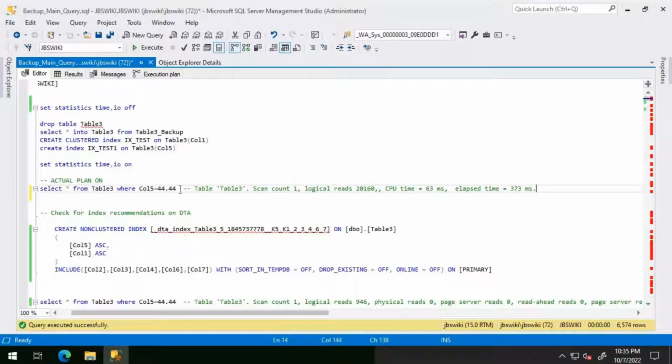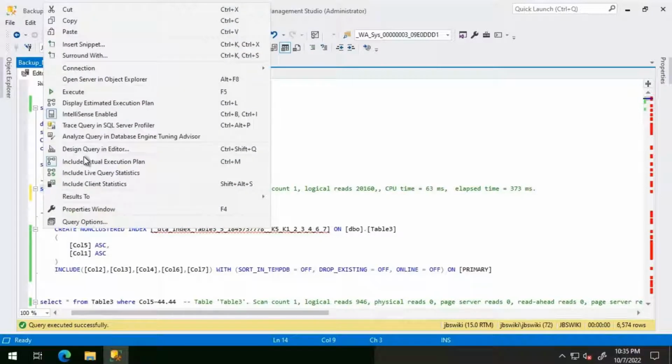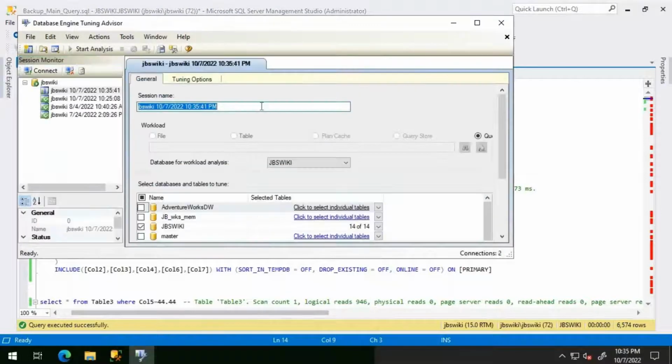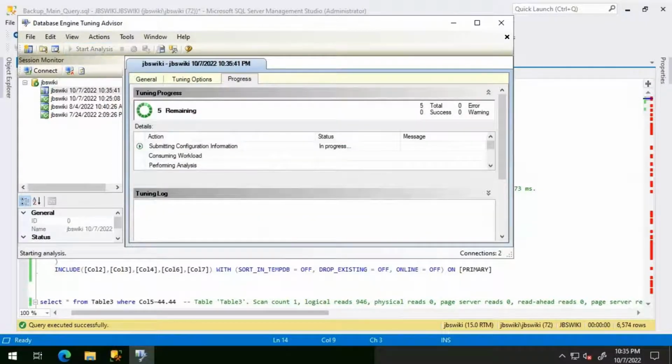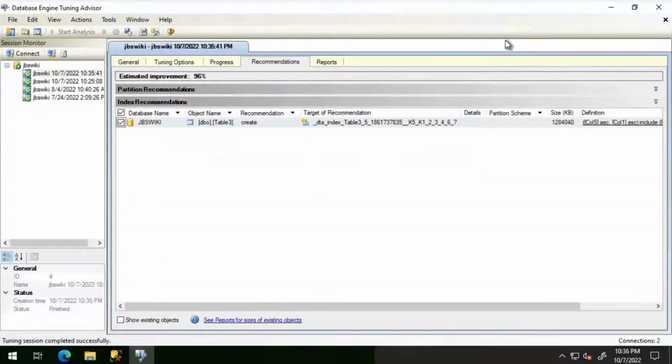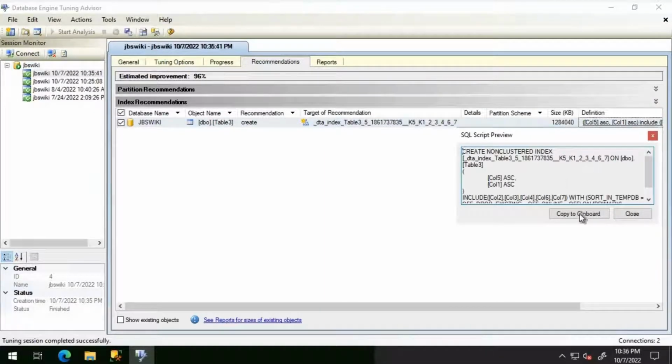So what we'll do is check this query in the Database Engine Tuning Advisor and see if we get any index recommendation. I will leave all the settings as default here, and then let me start the analysis. We have an index recommendation, and the estimated improvement is close to 96%. So it seems like a good recommendation.